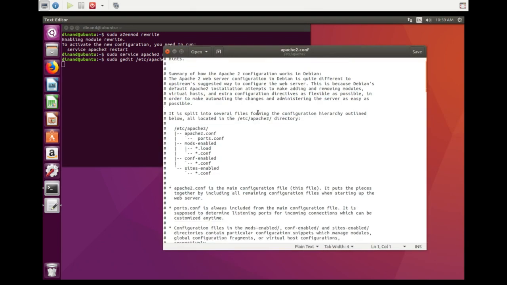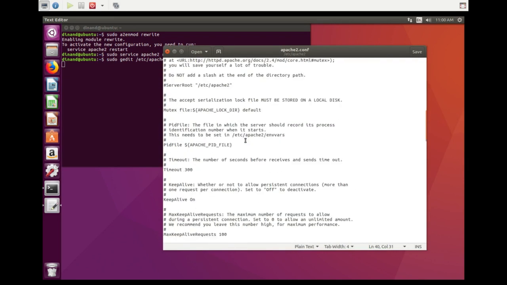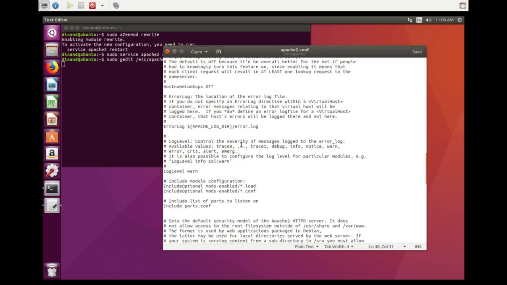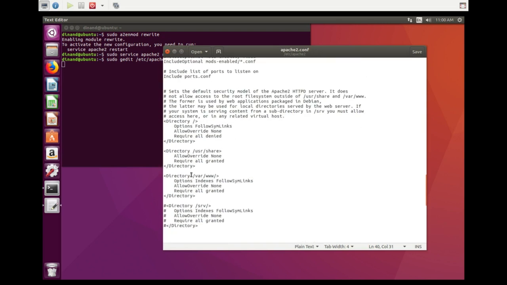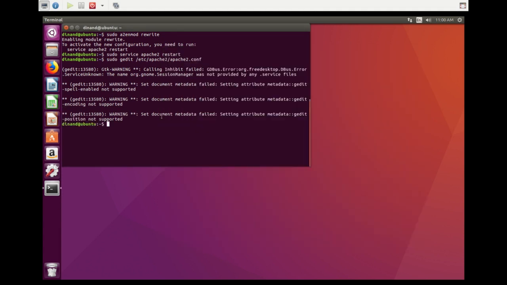Near the bottom of the file you should see the section for the www directory. Here it is, and we need to change override to all. Save this, close the file. Now we restart the Apache 2 service. Nothing went wrong.